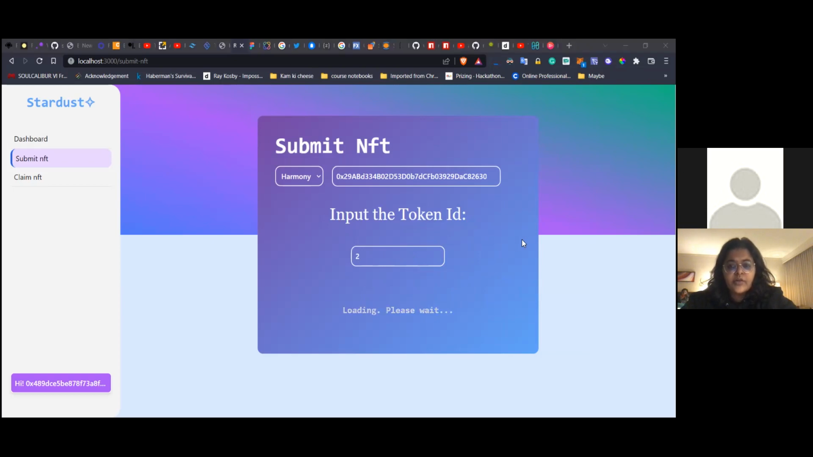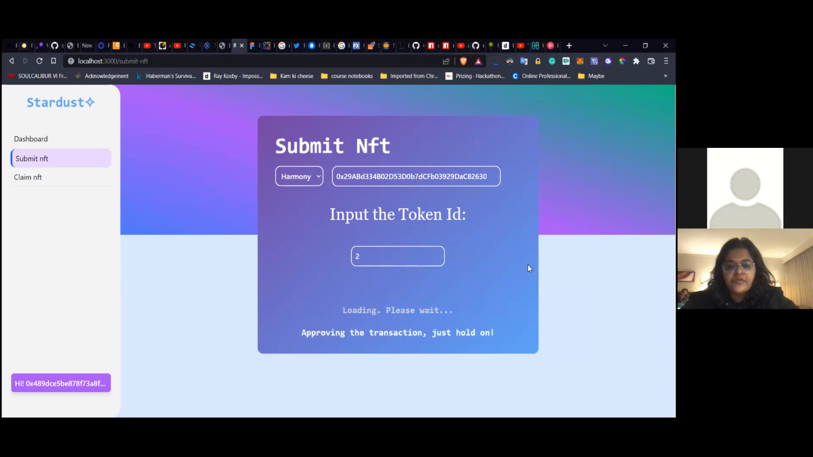So the first call that goes is an approval call. You can see a small notification on the MetaMask, number one, right? So the user has to approve the transaction. And once the approval is through, then the deposit call comes through. So let's just wait for the approval.